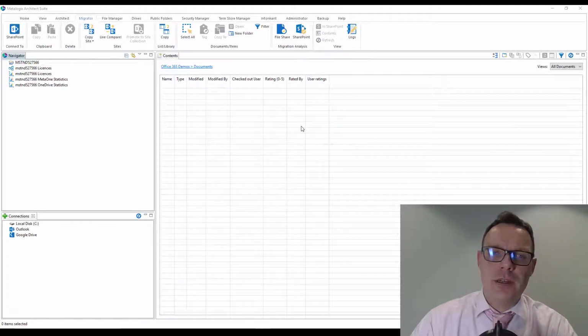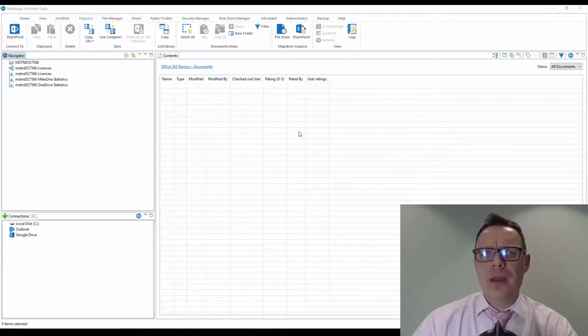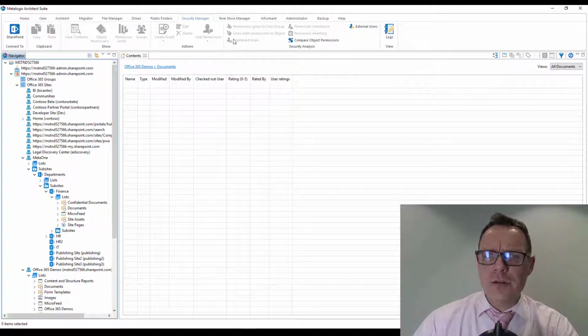In this section, we're going to look at how to manage SharePoint permissions and security using Metalogic's Essentials for Office 365. So in order to do that, we need to click on the Security Manager tab. Now this tab contains a series of actions we can carry out and also some reports which sit towards the right where we can carry out security analysis.